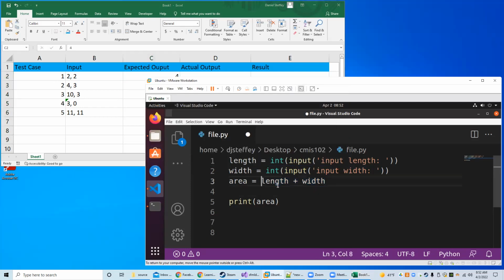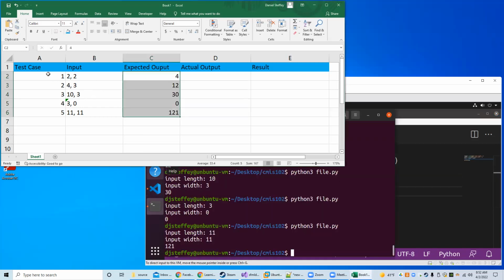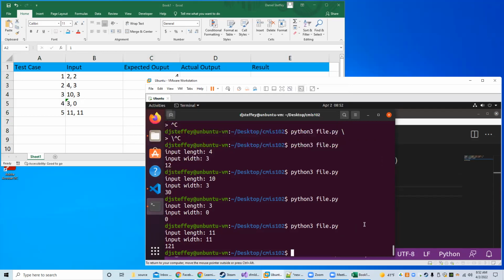But I have a bug in my program. I computed the area incorrectly because the area is not an addition. It should be a multiplication. That's the correct way. But I had a bug and I just did addition instead. Okay. So now we have our test cases set up. We have our expected output. Now let's see what the actual output is.